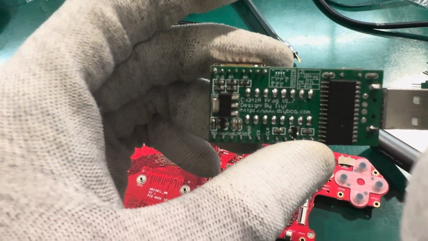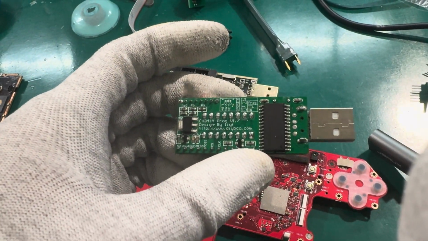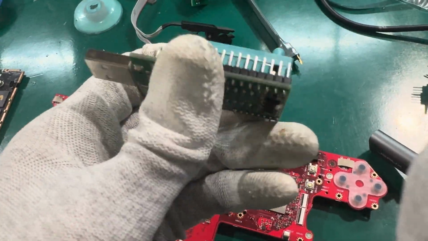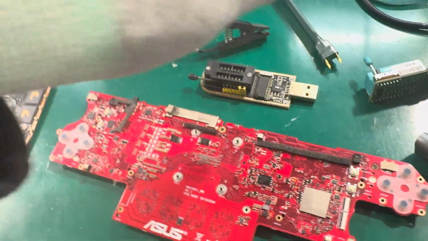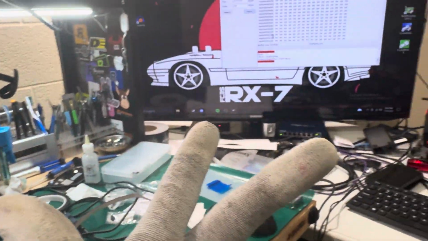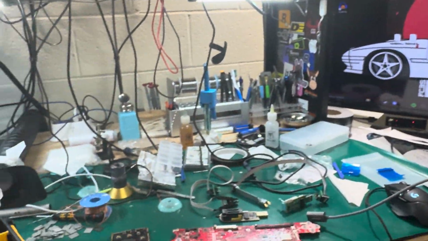So there's a quick look at it. Again, I'll leave a link to this. So yeah, it was a quick tutorial on how to do the manual BIOS editing.